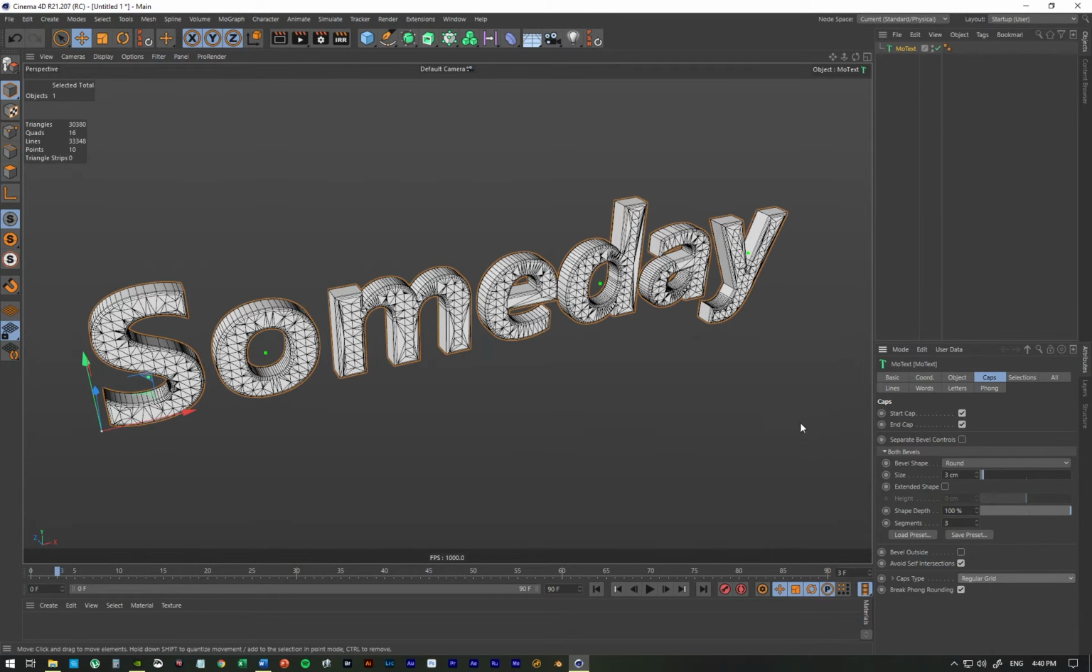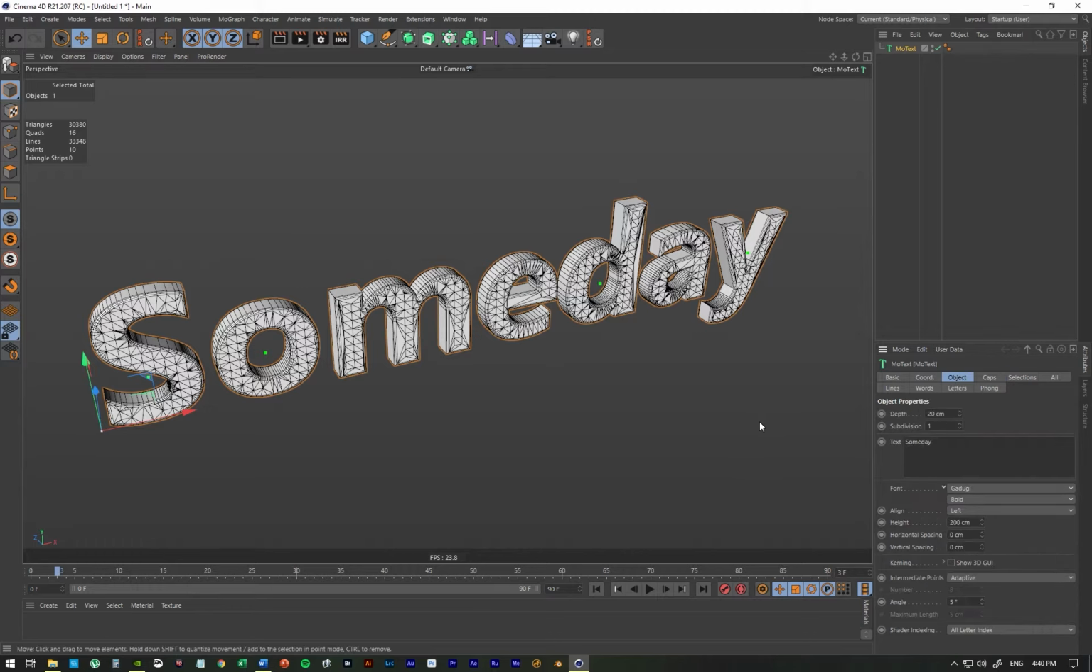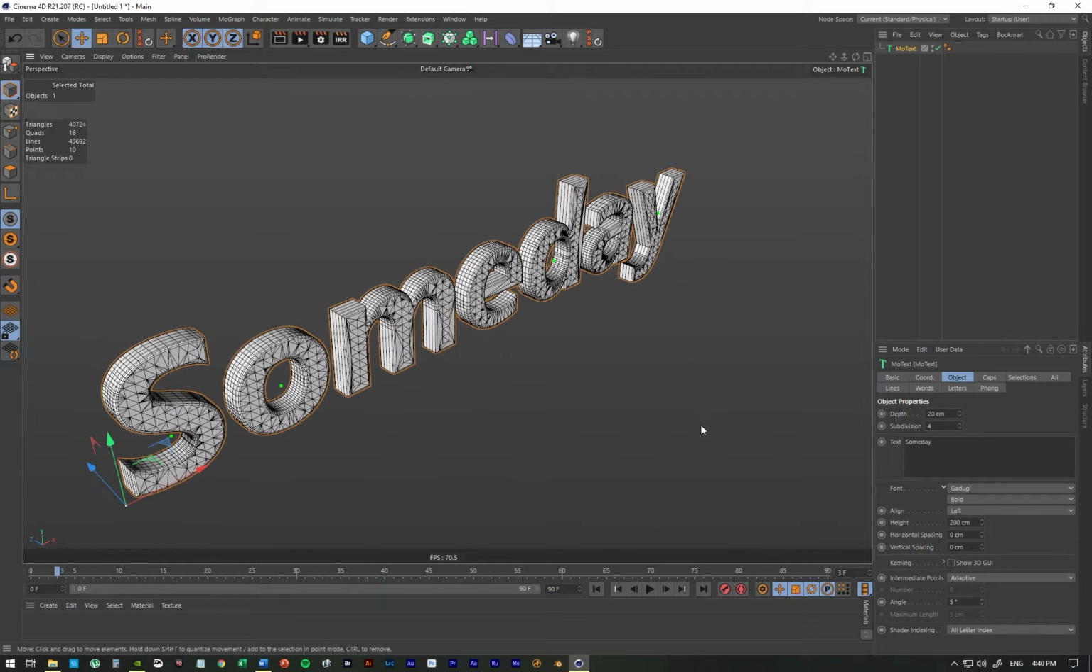There's still more we can do. Click on Object, and there is a subdivision value that I'm going to change, make it 4. Now we have more subdivisions. And this is almost ready, but there's still one more thing we can do. In intermediate points, I'm going to click on this and select uniform. And when I do that, I get a lot more polygons, which is really what I want.